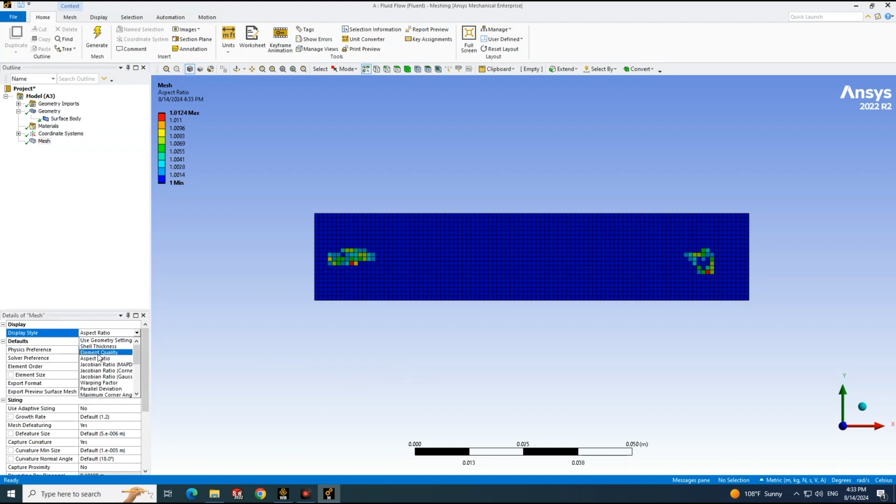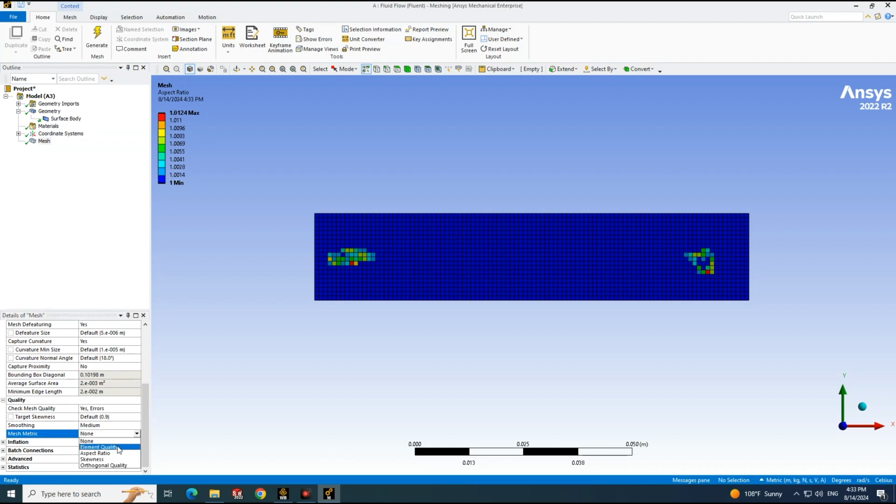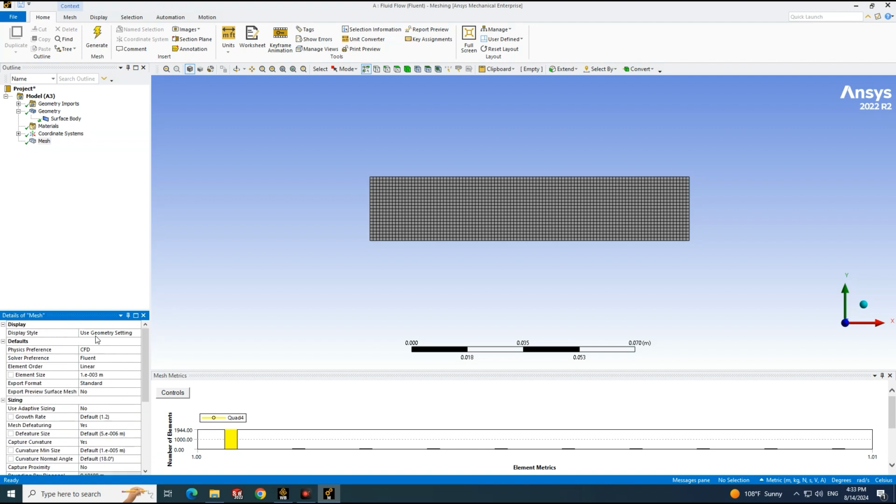Right now I just choose it, and all I have to know is that the average must be near to 1. Aspect ratio average must be near to 1. So right here in Quality, in Mesh Metric, I will change this one to aspect ratio, and now you can see some data about aspect ratio. The average is almost 1, so it's a good meshing. It can work for us and it's okay. I will change the mode to skewness.